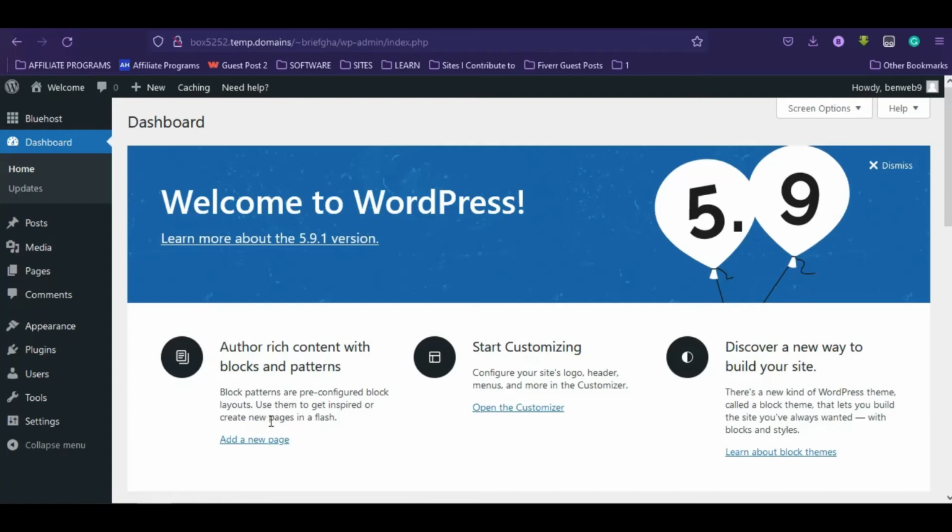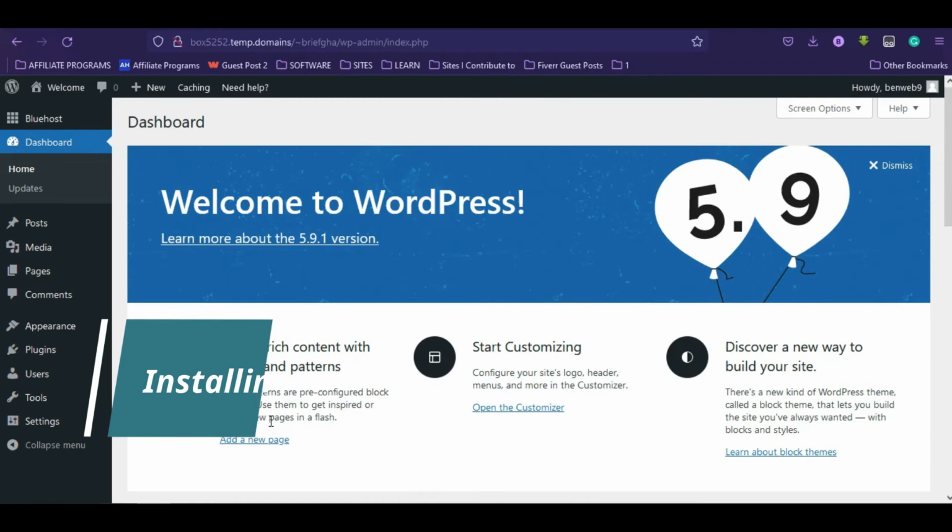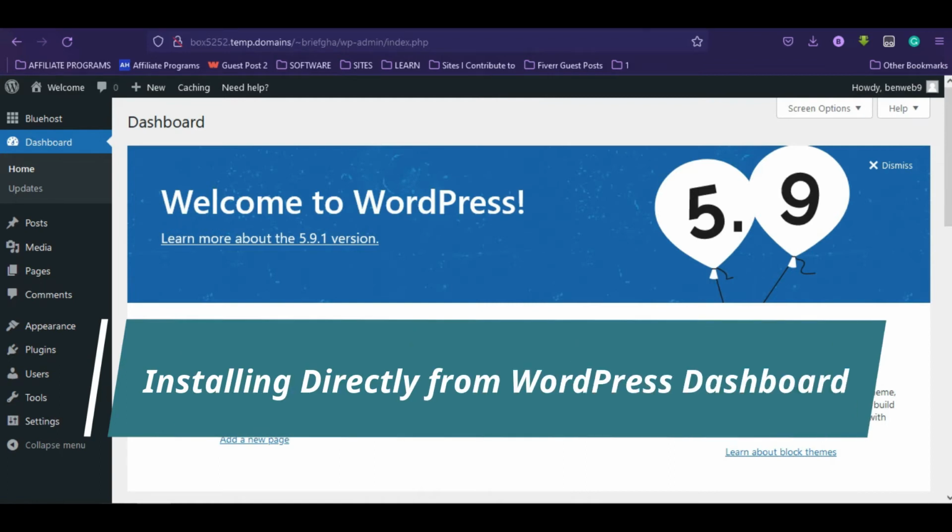In this video, you are going to explore how you can install a WordPress theme using 4 different methods. Let's get started. The first method, installing the theme directly from the WordPress dashboard.